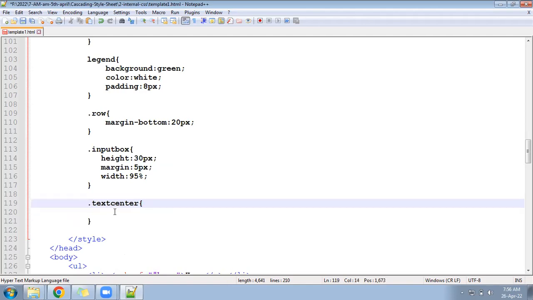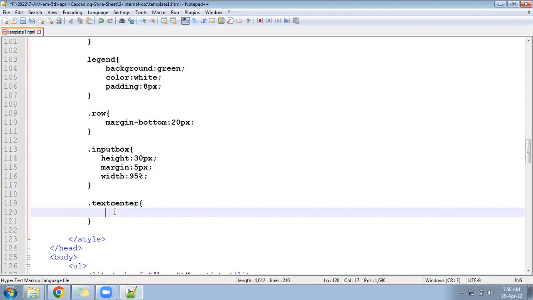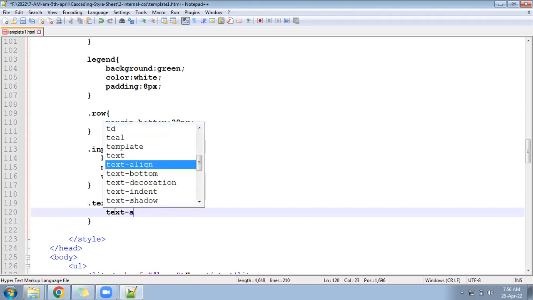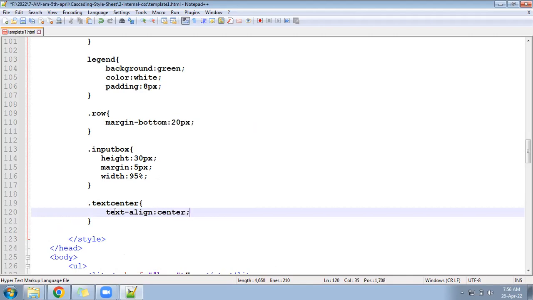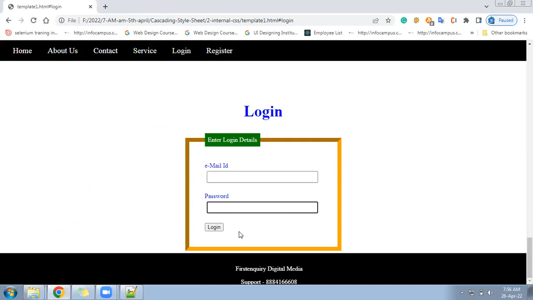We have applied it for the division. There we can write text-align colon center. Text-align as center. So the button will appear in the middle.